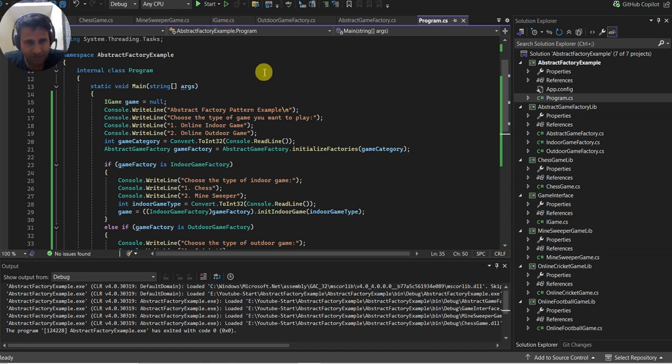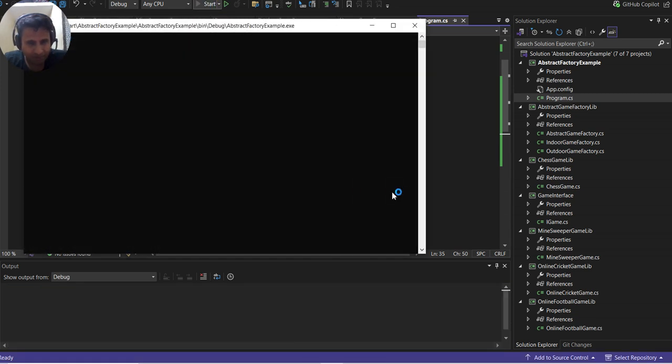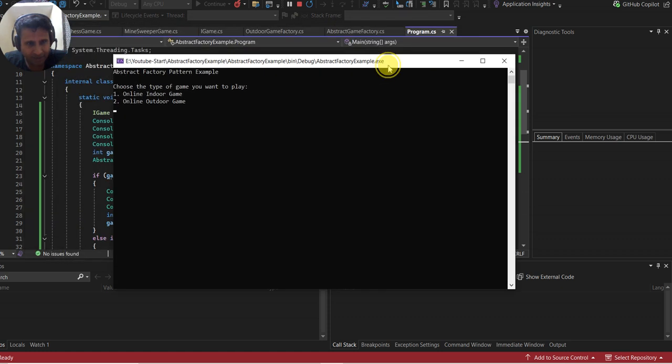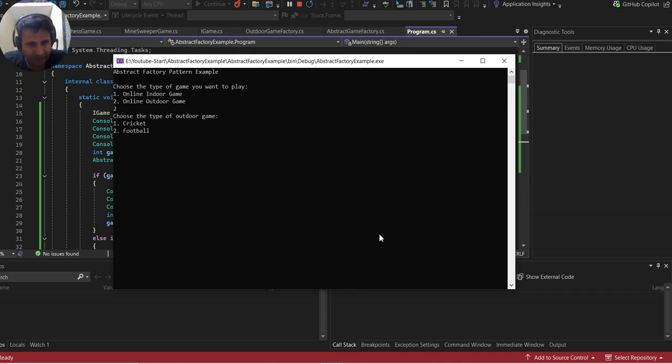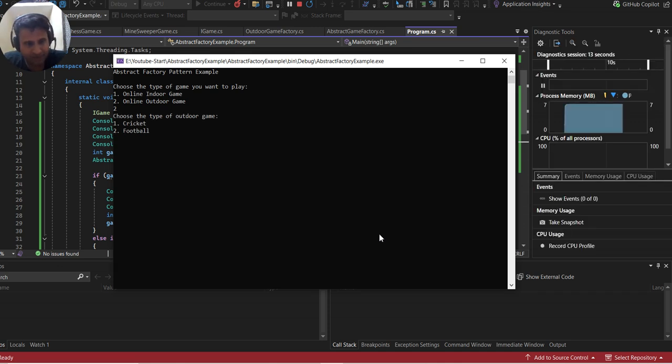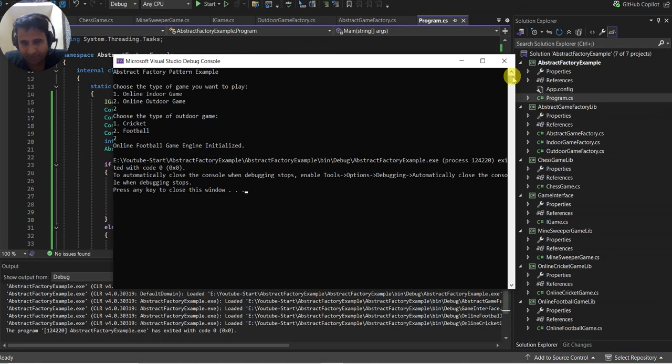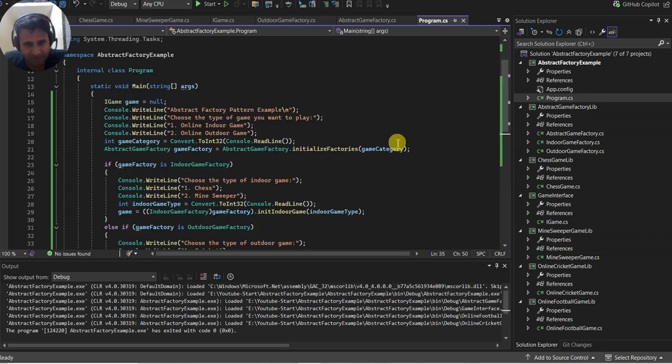I'll run it just to give a small demo of what I have made. This is just like a game engine initialization. Depending on the user choice, for example here, I'll select outdoor game for now, and it asks for my choice. I'll choose the second option, so it initializes the game accordingly. Nothing special, it's just a simple implementation, but it's more about understanding what abstract factory is and what problem it solves.